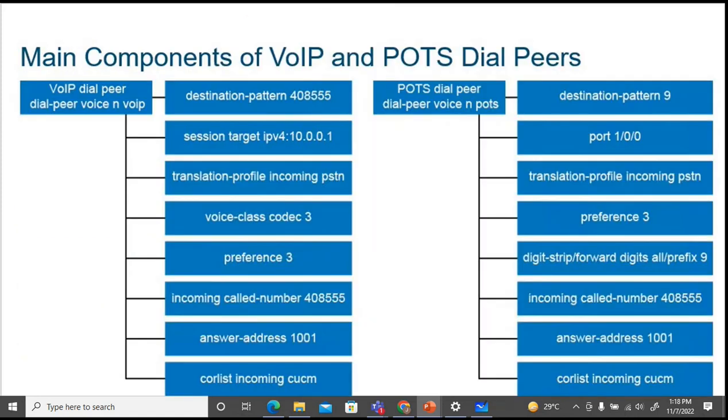The main components of VoIP and POTS dial peers are these. These are just some configuration types, or the difference in configuration of VoIP and POTS dial peers. A VoIP dial peer can be in this format: destination pattern, session target IP, which will be your CUCM, translation profile, incoming PSTN, voice class codec, preference, incoming calling number, called number, answer address, and so on.